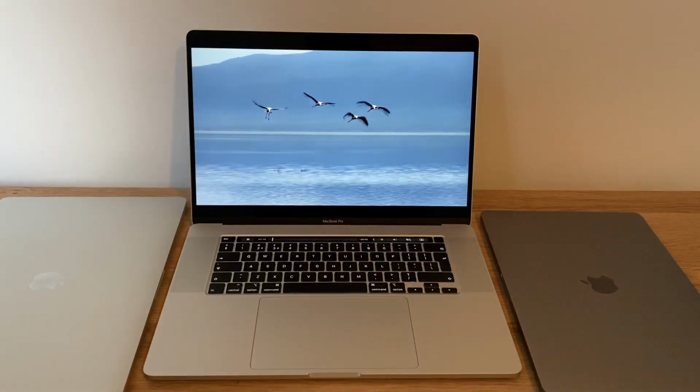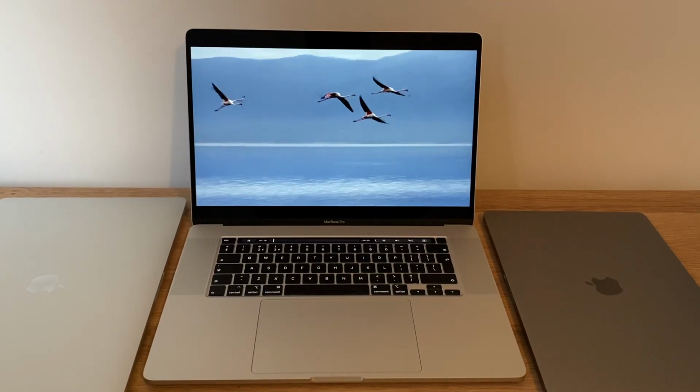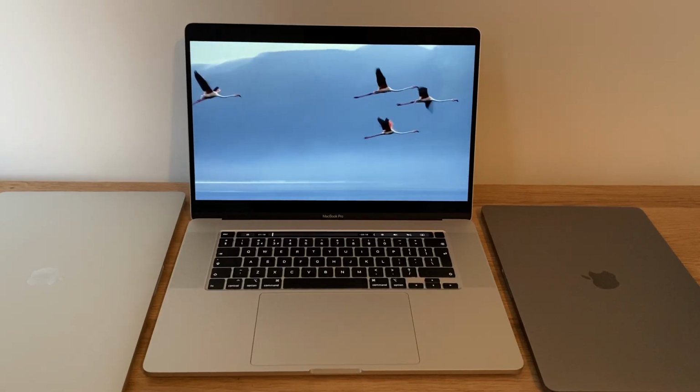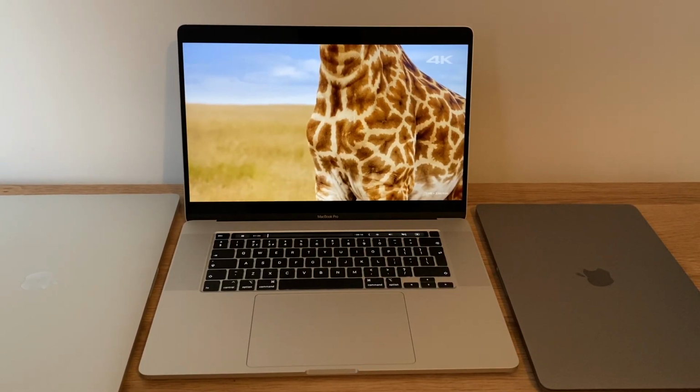Hi people, it's Archivist here, and today I'm going to be talking about the brand new 16-inch MacBook Pro, but there is one little issue with it I want to talk about.